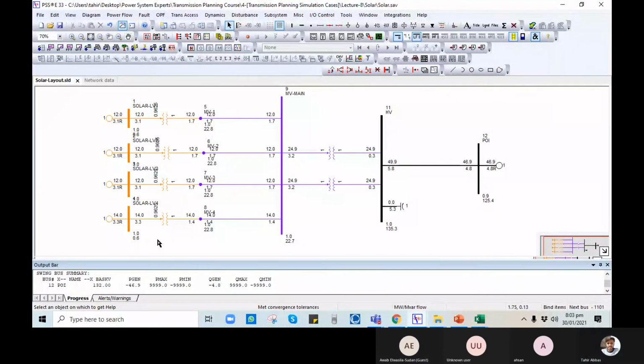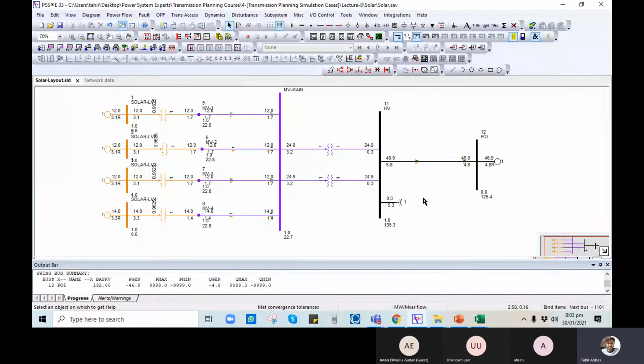Yes. Okay. This is called the POI, and this is called the swing bus. Sorry, please repeat that. POI number 12. Awab, I cannot hear you well, I think there is an internet problem. So repeat it again. Okay, the swing bus is the POI, this POI number bus, 12.